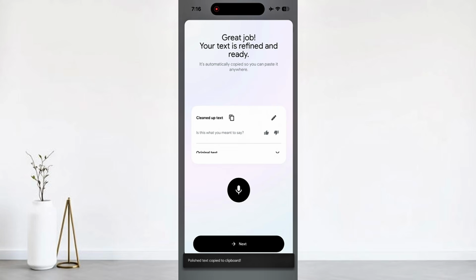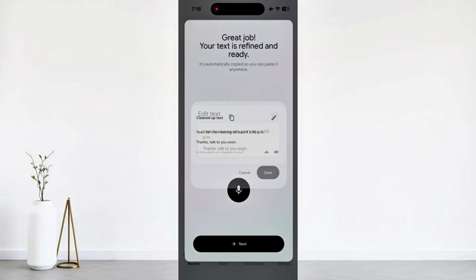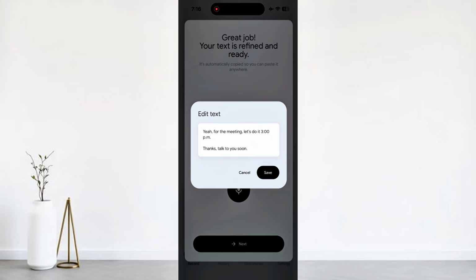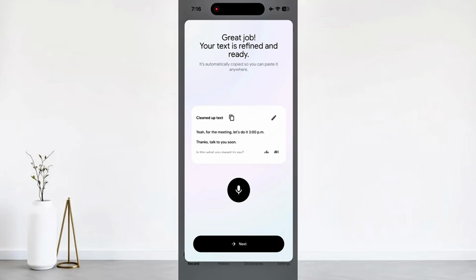You'll see the cleaned result right on your screen, and it's already copied to your clipboard so you can paste it anywhere. If you want to make any tweaks, tap the edit icon in the top right, make your changes, and tap Save. Then tap Next to move on.